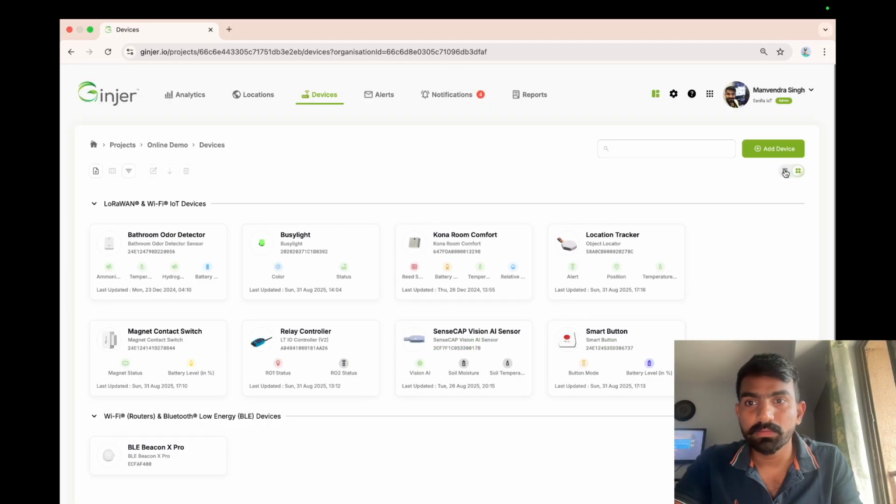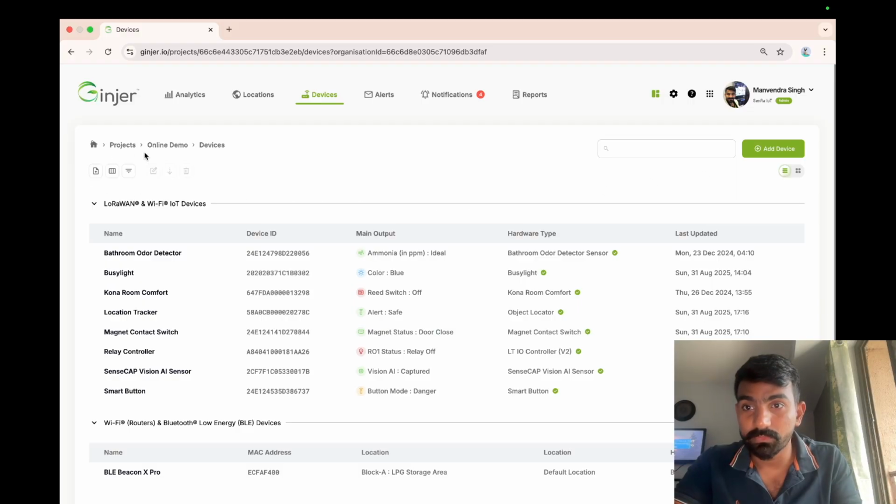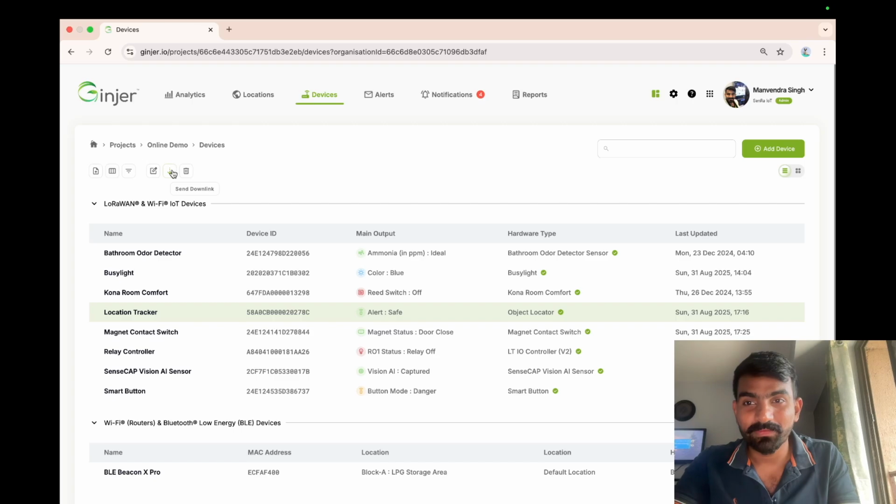Right, so this is how you can simply use all of the features on the top, which includes show hide column, filter, delete, and edit. We'll talk about one really important feature, which is downlink, as and when we discuss the downlink section.